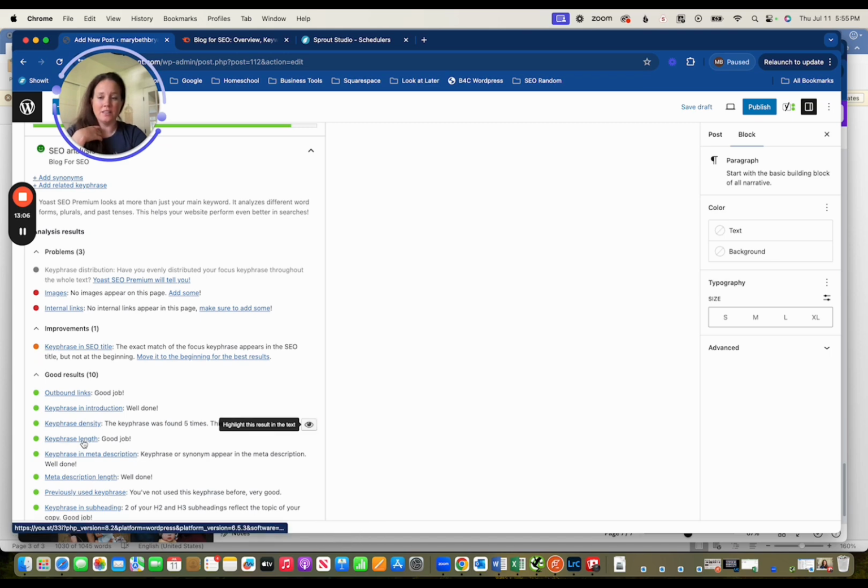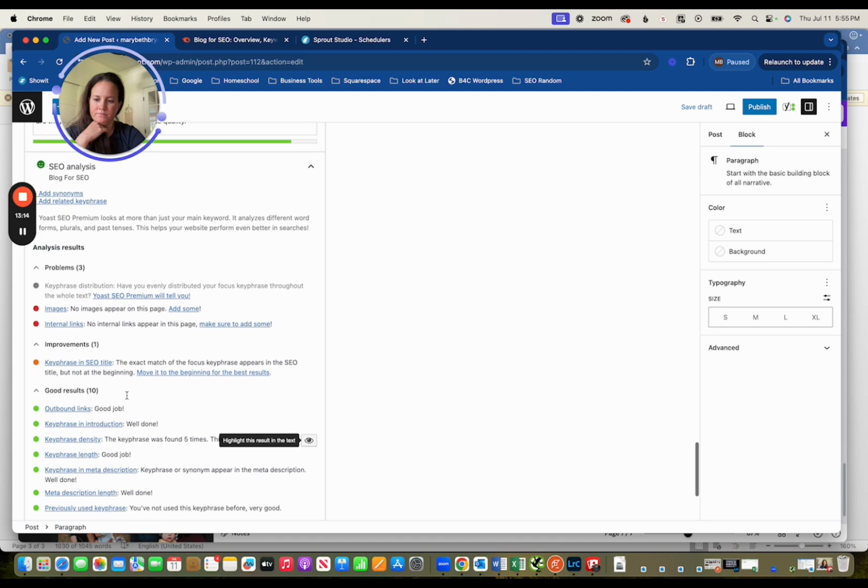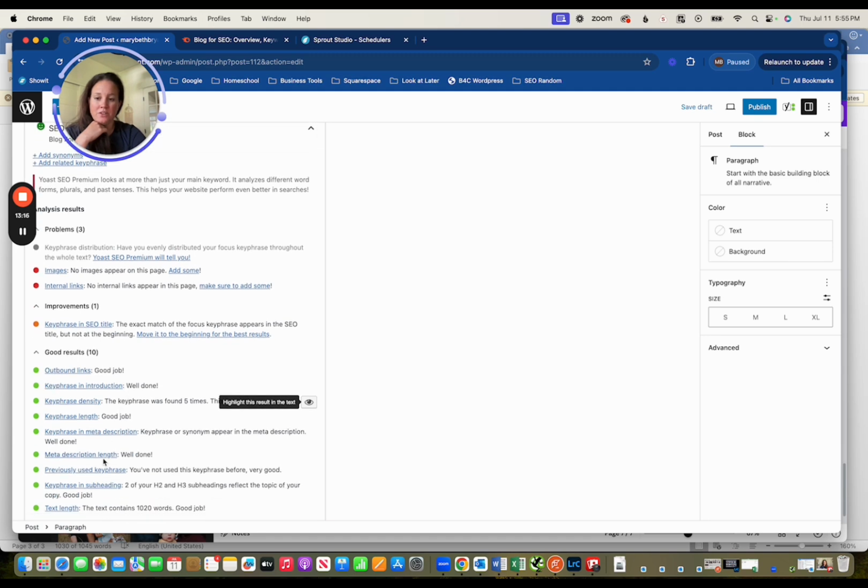Key phrase length, meaning I'm not trying to rank for something that's like super long or super short. Key phrase is in my meta description right here. My meta description length is lower than 160 characters, which is the ideal amount.